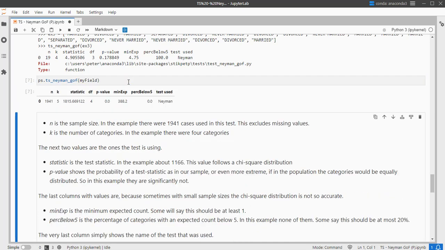Let's run the test. As you can see, it spits out the sample size, the number of categories, the chi-square statistic, the degrees of freedom, the p-value, which is also sometimes referred to as the significance. And if that's below 0.05, which is the usual threshold, we would reject the assumption about the population. And in this case, it would mean that they're not equally distributed.